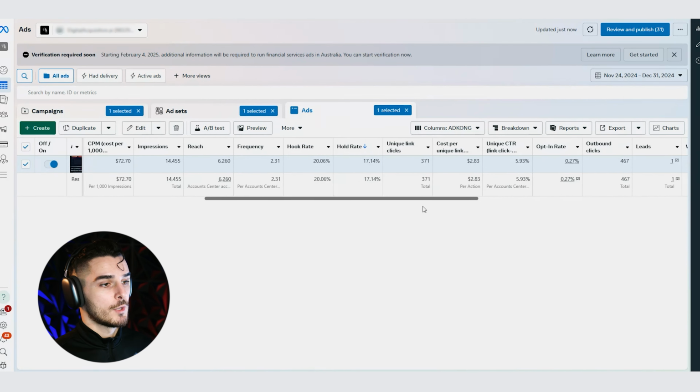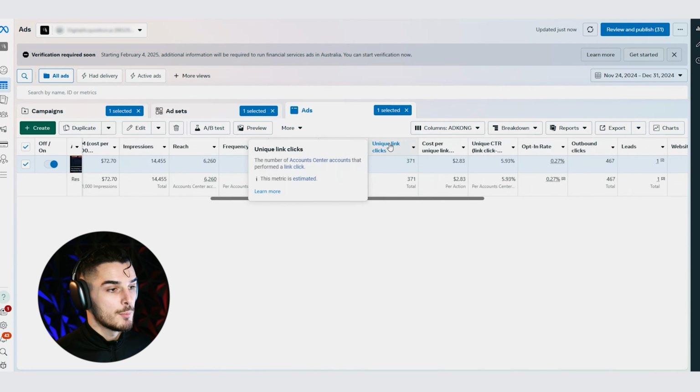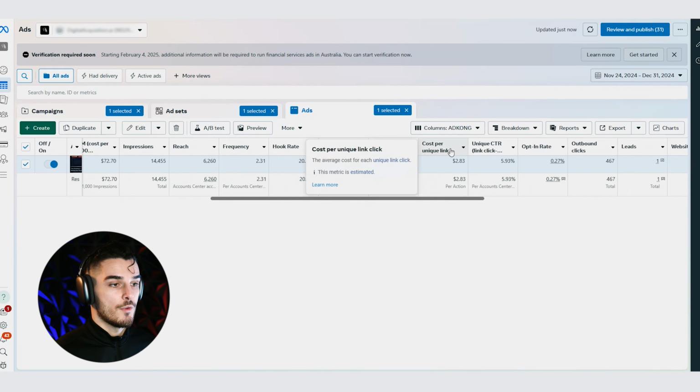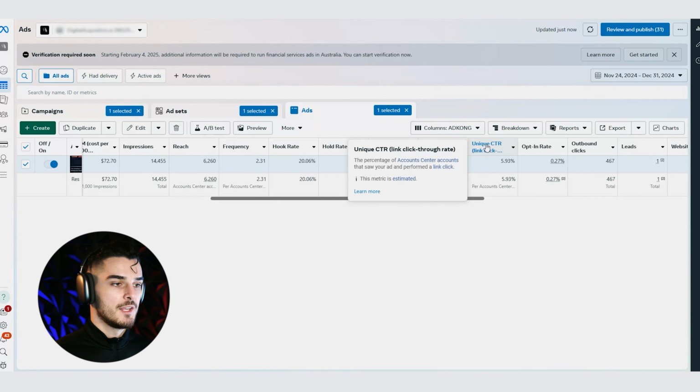Now, after hold rate, we're going to be checking out the unique link clicks, which is basically telling us the number of accounts that have performed a link click. So they actually click on the link in the ad. We're then going to measure the cost per unique link click, which in this ad costs us $2.83 per unique link click. And then the last thing that we want to do is track the unique link click-through rate. Now, there's also a click-through rate, not a unique link click-through rate. I like to use unique just in case we have one person who's going to spam our ad.